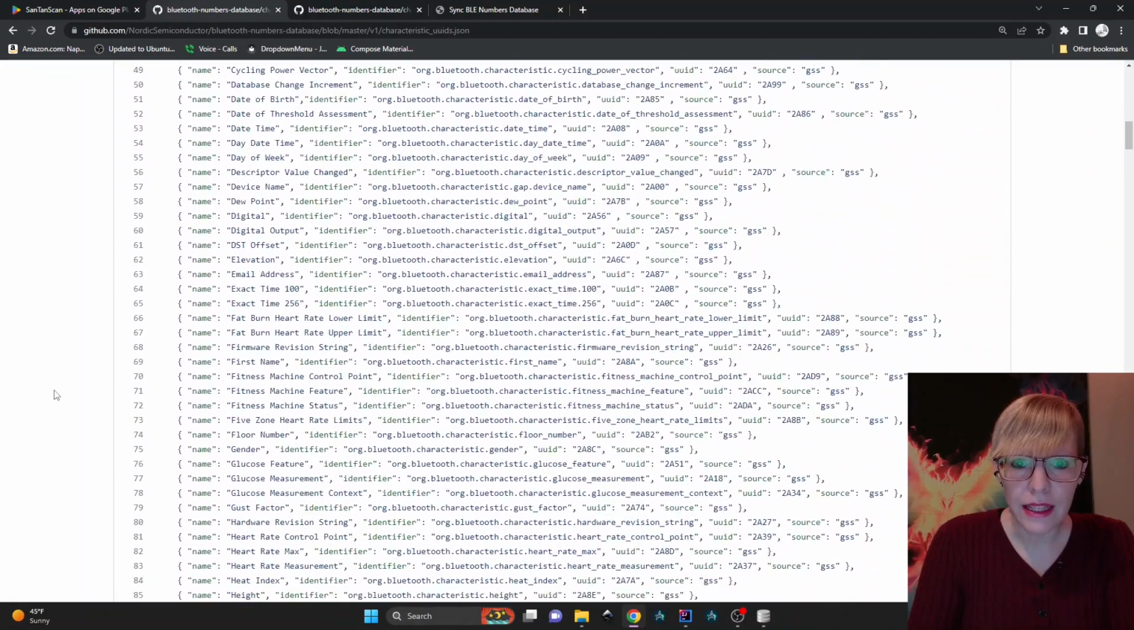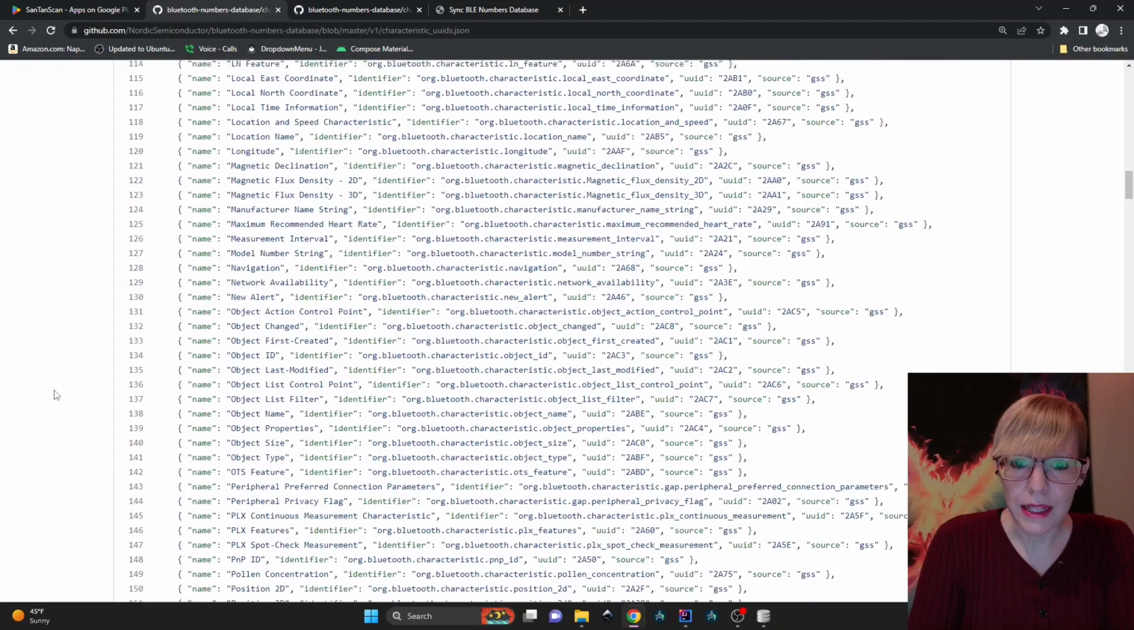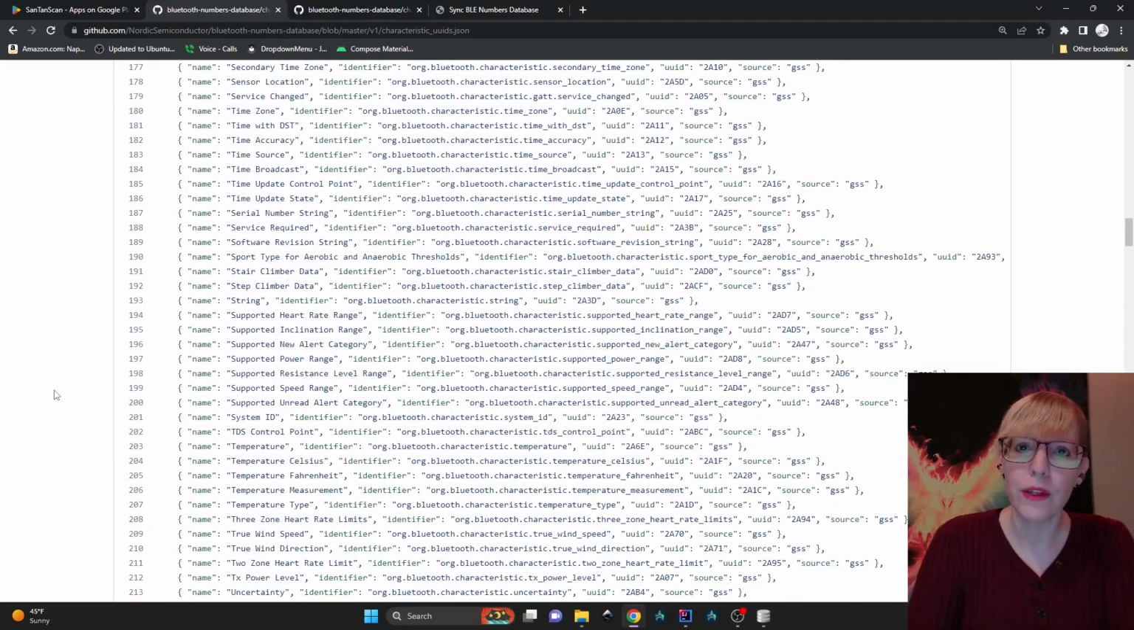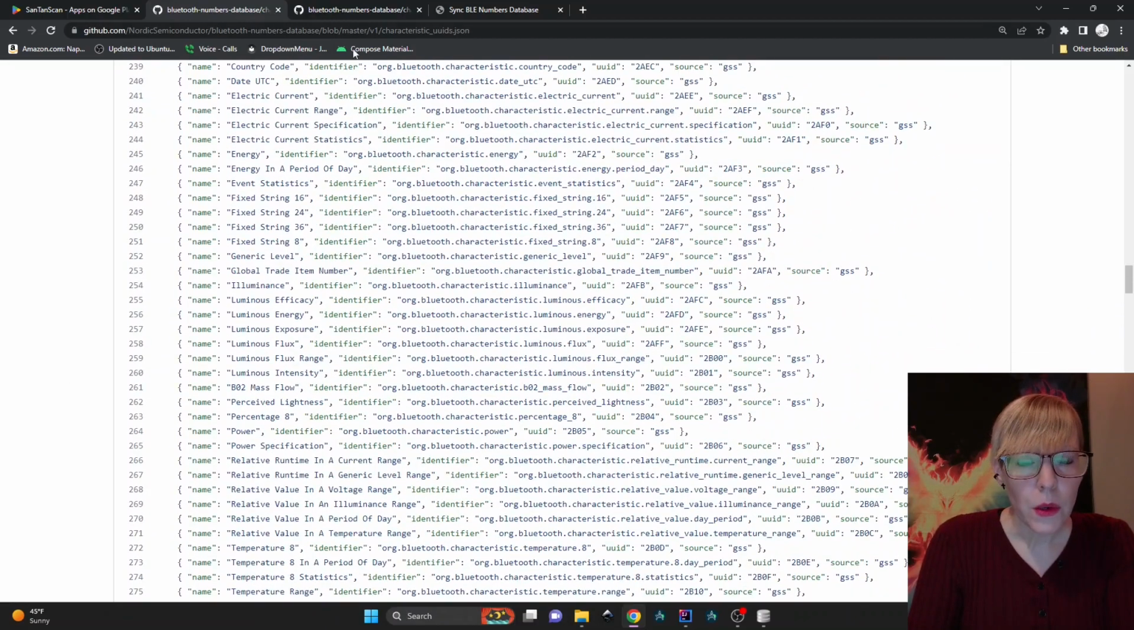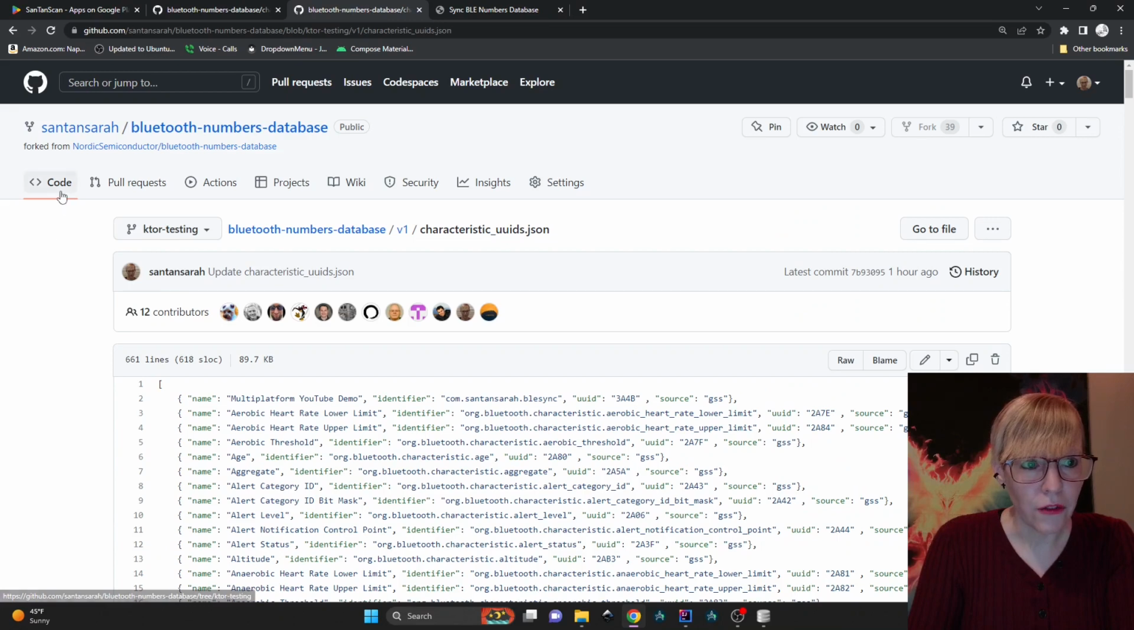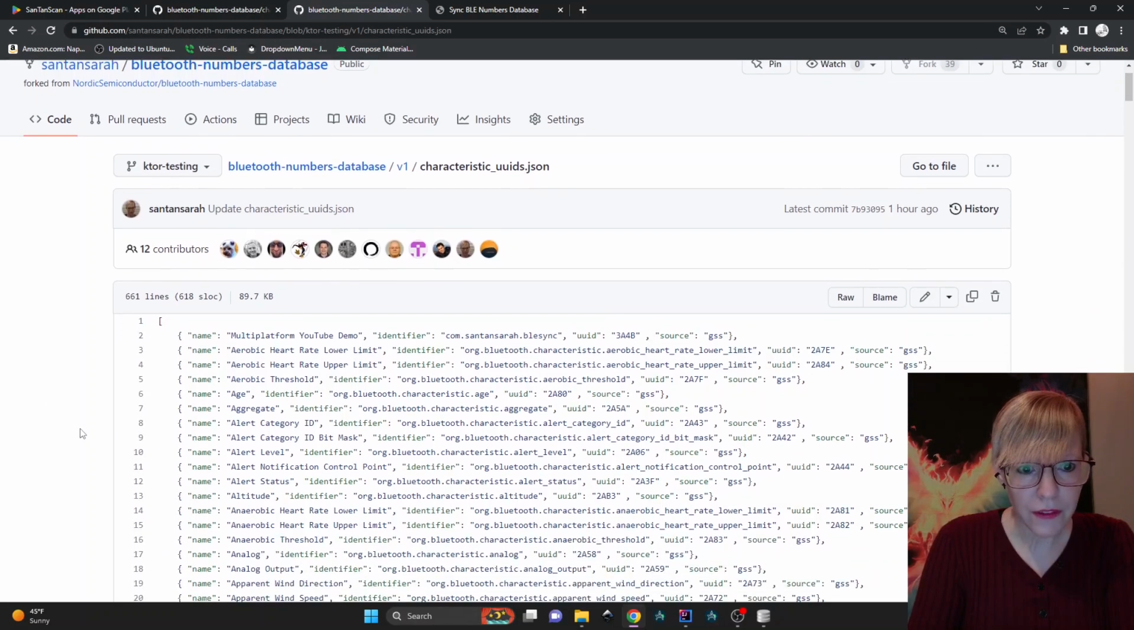And I wanted to find an easy way to make updates to my app without having to rebuild my pre-populated database every time and scrub this data each time there's an update. So what I've done is I've created a fork in my repository. So I have the Bluetooth numbers database, and here I have open the characteristic UUIDs. And if you can see here in the first record, I've added a fake characteristic. So it's listed here in the same exact format.